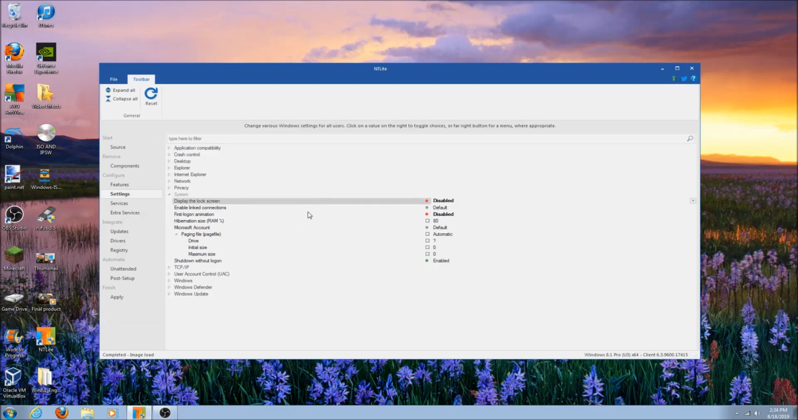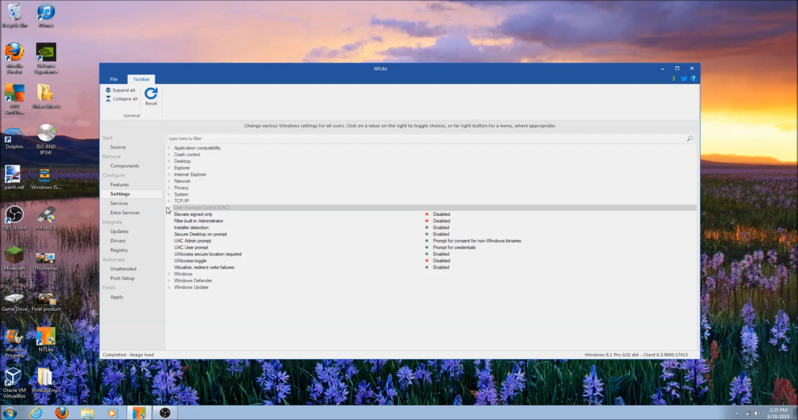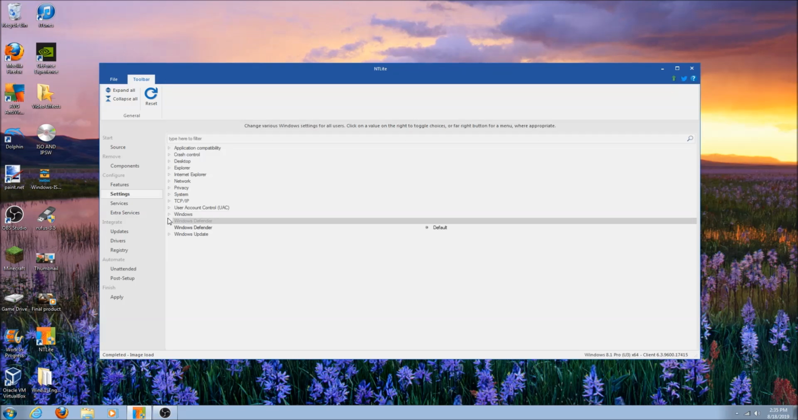We'll disable that because, who uses the lock screen? We can disable the Microsoft account as well. So we can make it so that users can't add or log in with Microsoft accounts. Just for the purposes of this video, because I'm not even going to log in with my Microsoft account, I'm just going to disable that. User account control, so you can just adjust that. Windows, I'm going to go a bit quicker because I'm spending so much time on this part.